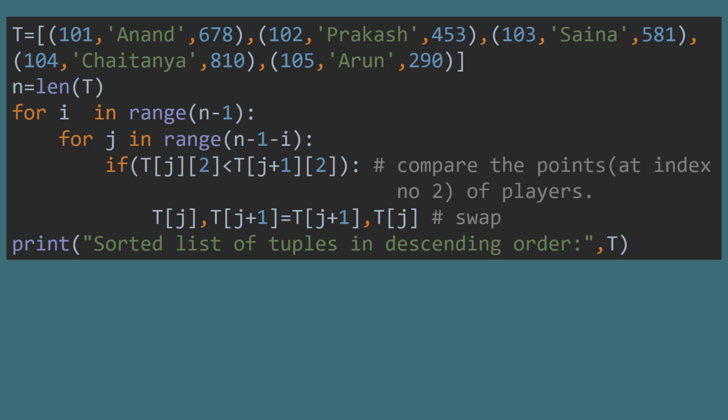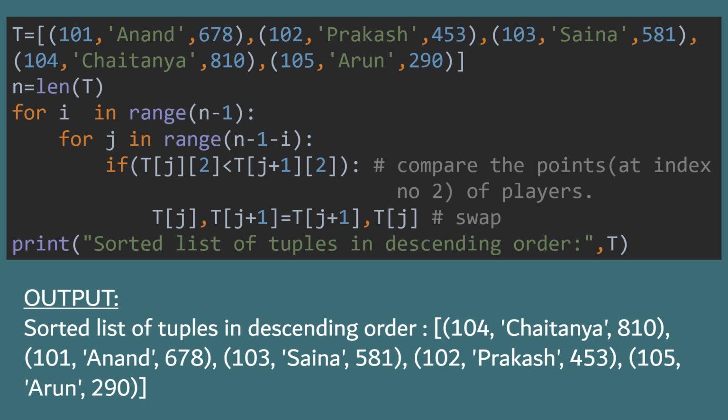Okay, like this it will continue. Then finally you'll get the sorted list of tuples in descending order. Now once you run the program, you will get the output like this. The tuples in descending order of points are like this.